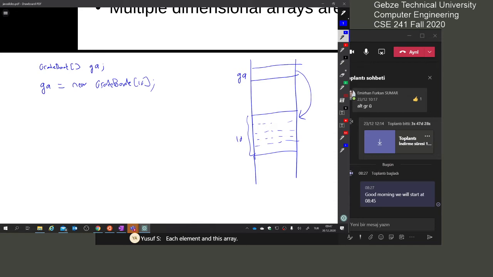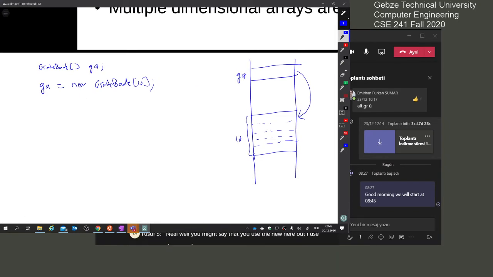Gradebook. No, unfortunately, it is not. What is the type of each element in this array? Gradebook reference. Each one is a gradebook reference, just a reference. It's not an object. Remember, what was the only way to create an object in Java? New. Well, you might say that you use the new here, but I use the new for the gradebook array. I didn't use new for the gradebook objects.